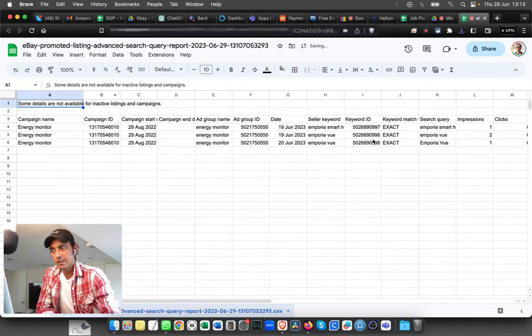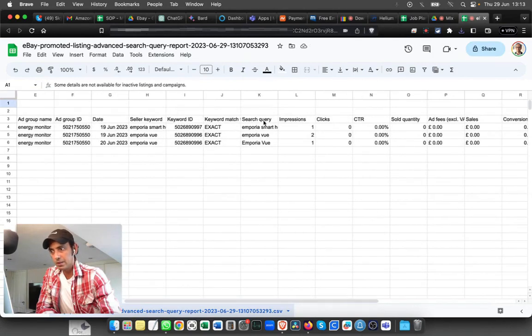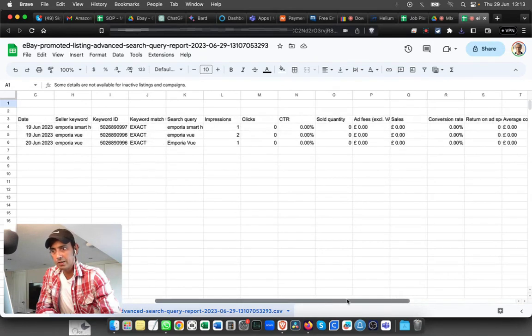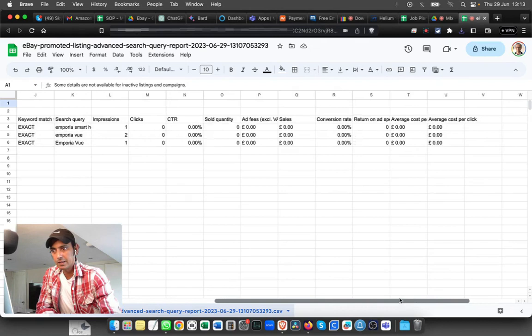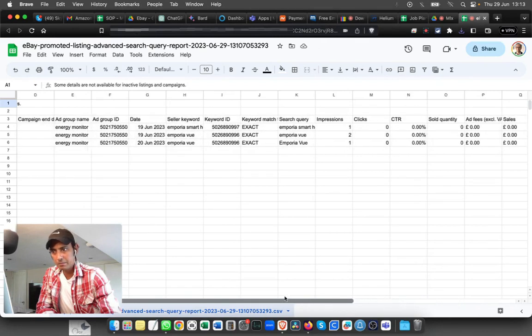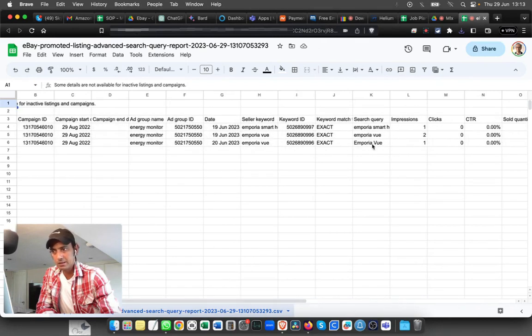See, all these details you can see, and if you scroll right, it will show you the impressions, the click-through rate, sold quantity, all those details here. So this campaign doesn't have anything that much, but this is how you do it. You can see the keywords are exact, and the date and all those stuff. You can see it from this report. And you can adjust and optimize the campaign based on this report.